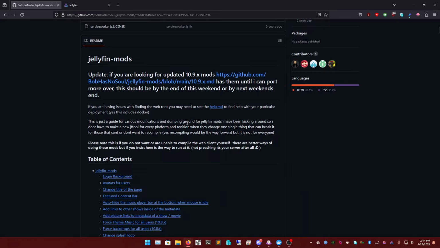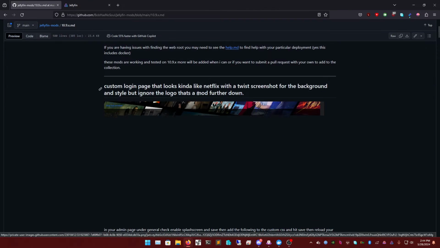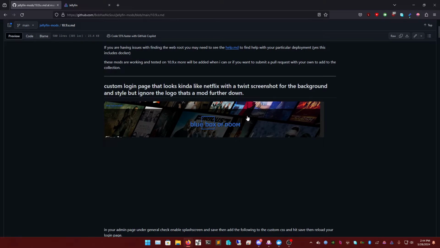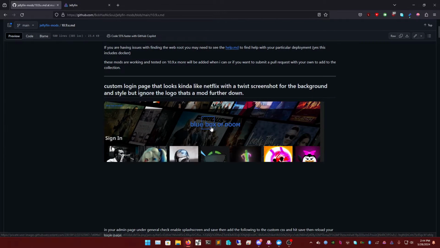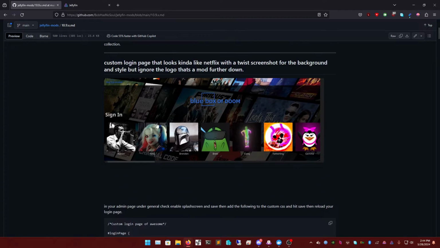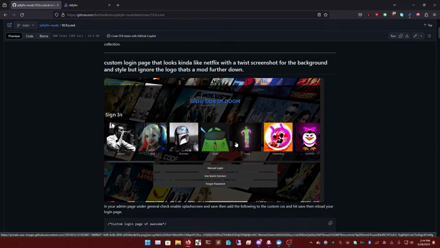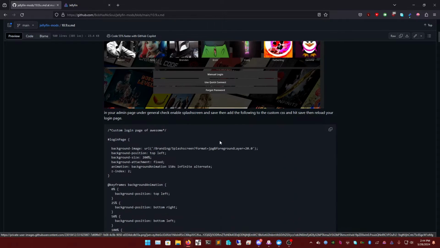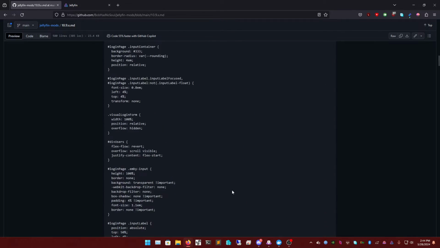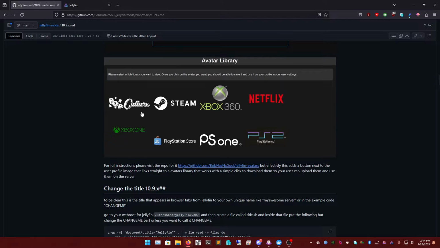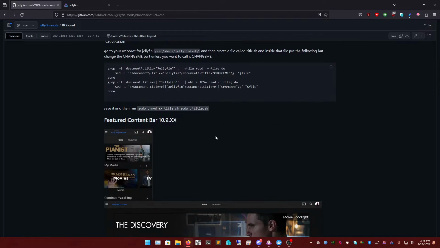Today we're gonna go over something really cool. We're gonna go over using these mods to make our Jellyfin look a little nicer and more customized. For example, having a login box at the top, or having Netflix style logos for our users, and there's a lot of cool things. You can even add your logo to certain logos from the avatar library for your avatars.